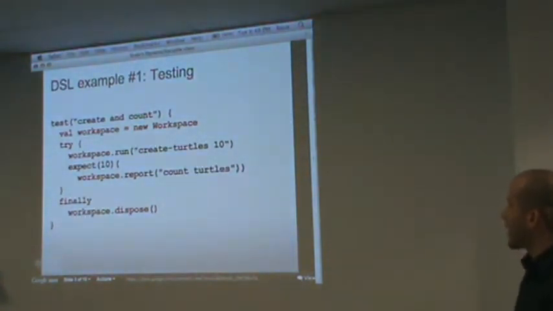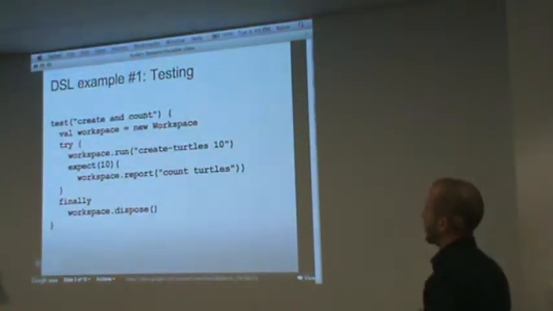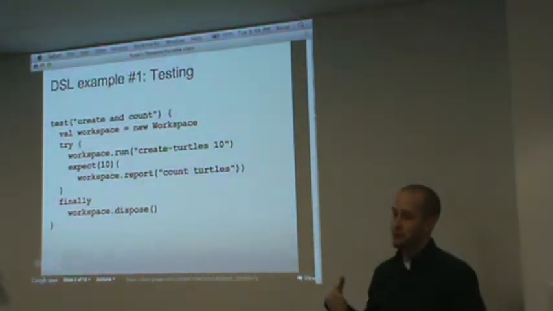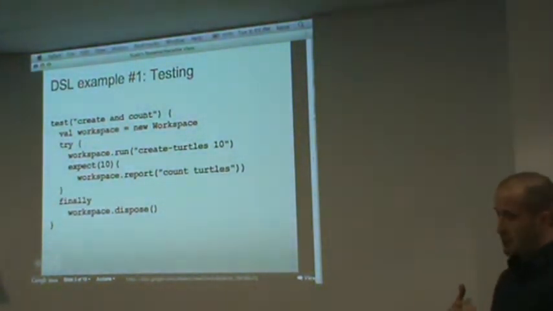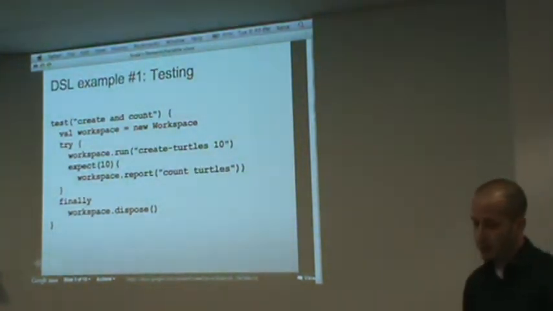In order to do the test, we have to instantiate an object, then we call several methods on the object, and then finally we have to dispose of it. Because that object starts a new thread, so that thread has to be shut down.